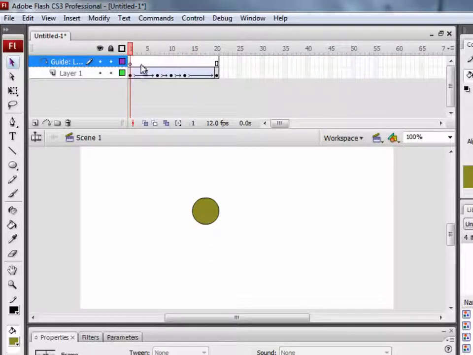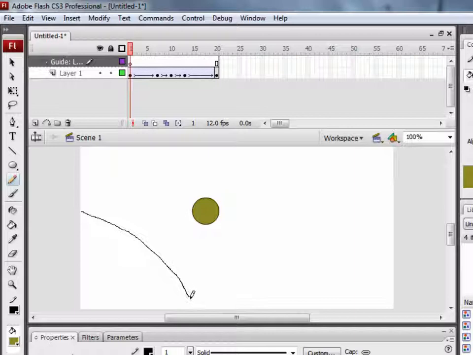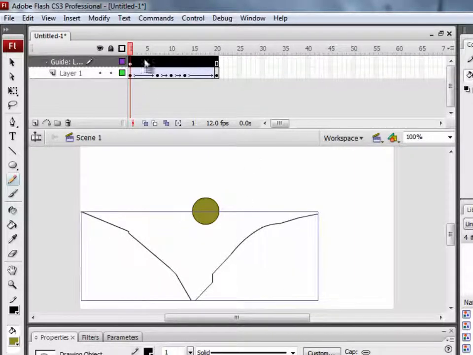And so what I'm going to do is go back to the first frame, take the pencil tool, and I'm going to have the ball sort of bounce along like this, okay? So I'm going to start at this height, have it bounce, and bounce off. Okay, something like that. That's my motion guide.